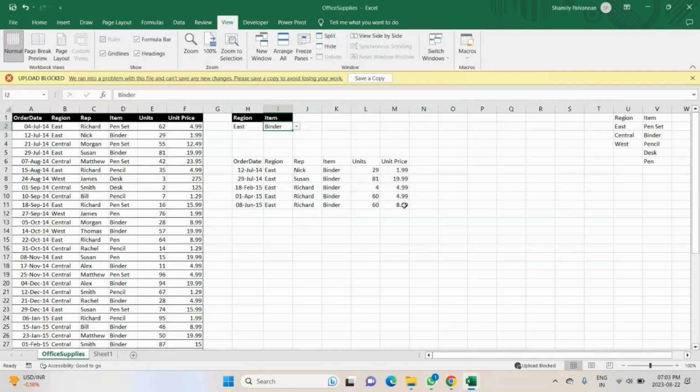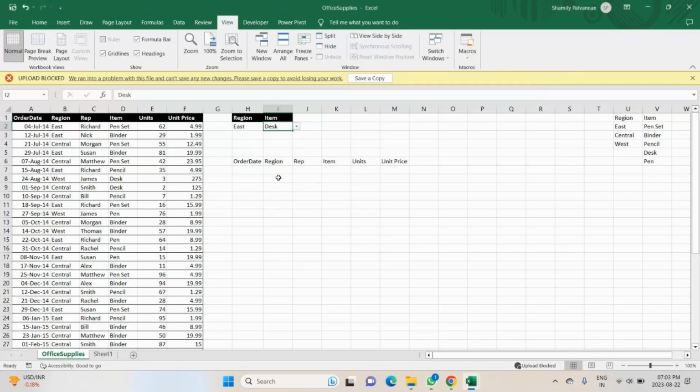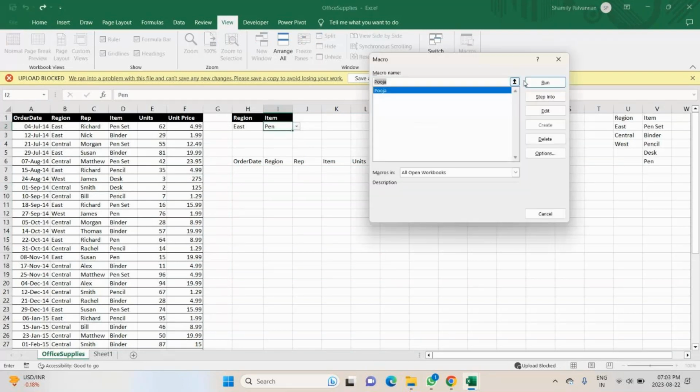Again, I change this to some other set, desk. I go to View Macros, Pooja, and run. There is no desk here. So let me change it again to pen, then go to View Macros, apply this name. Done.